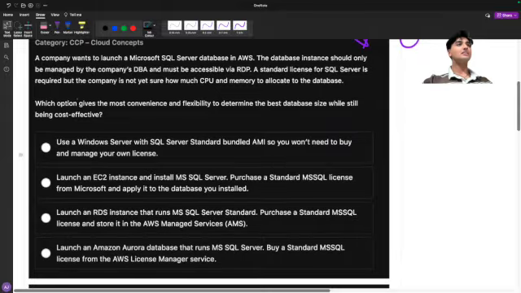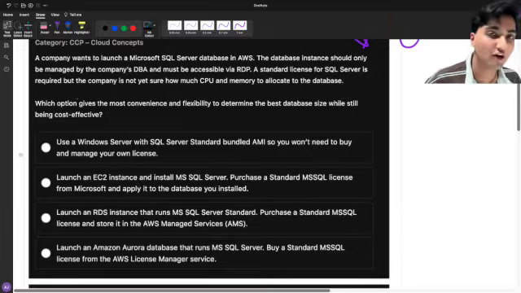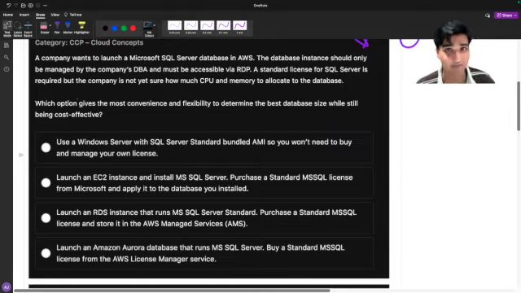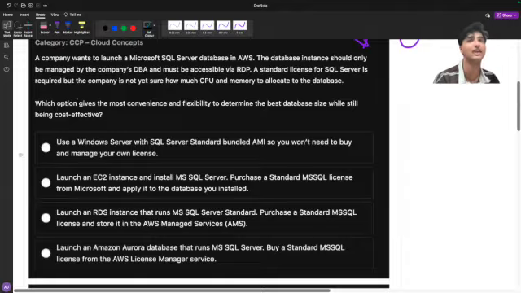Now, this one is a little bit difficult. I don't want anybody to scream answers here. I want everyone to discuss. A company wants to launch a Microsoft SQL Server database in AWS. The database instance should only be managed by the company's DBA, and that is why I said DBA today in the theory class, if anyone remembers, and must be accessible via RDP. A standard license for SQL Server is required by the company and it is not yet sure how much CPU and memory to allocate to the database. Which option gives the most convenience and flexibility to determine the best database size while still being cost effective?